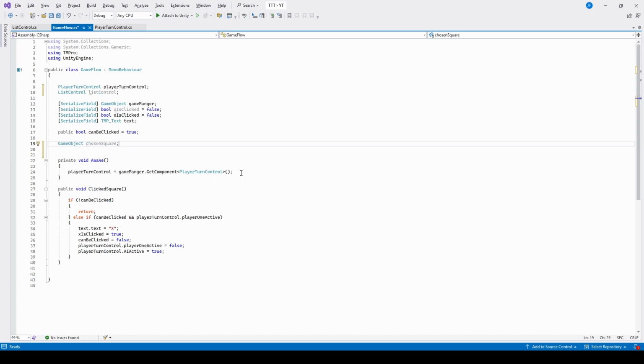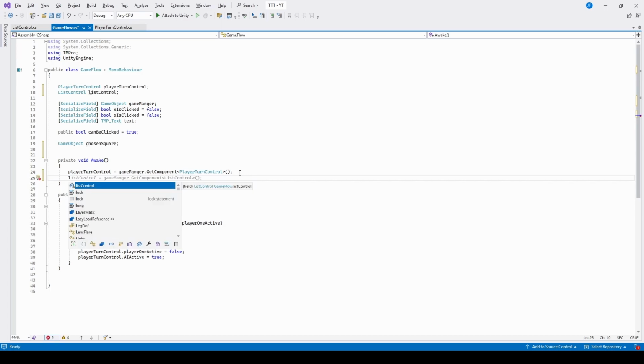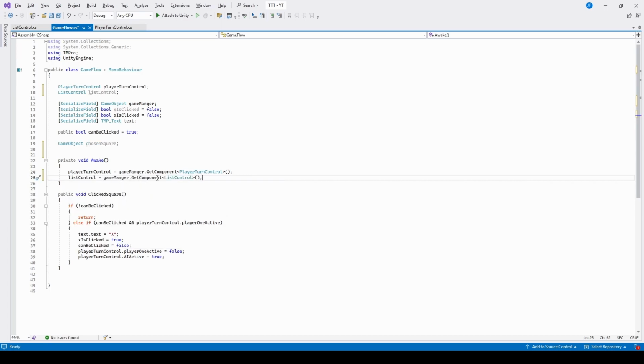And then down here in awake, we're going to need to do the same thing that we did for the player control again. So list control, that's going to equal our game manager get component list control. Now, if you wanted to, you could probably spread this out amongst more scripts, but I'm going to keep pretty much everything on this one script here for this game to make it a little bit easier. So next, we're going to need to add a method here for the AI to choose the square. So we can call this one void choose square.